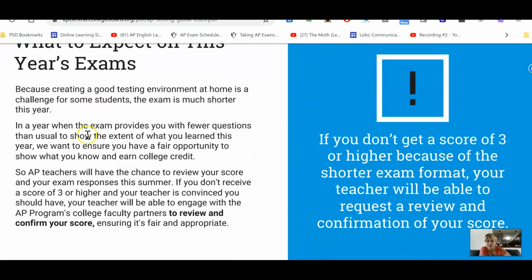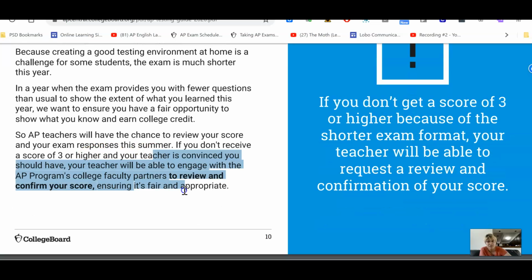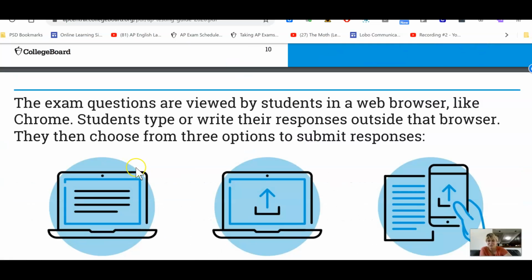All right, so as you guys know, there's fewer questions. You guys are just taking one essay. It's a 45-minute rhetorical analysis. So yeah, if for some reason you don't receive a 3 or higher, and I can see that, I can review and confirm your score with AP and make sure that they're grading it fairly, so that if that becomes an issue, that is something that they're offering because of the unique situation of this year.